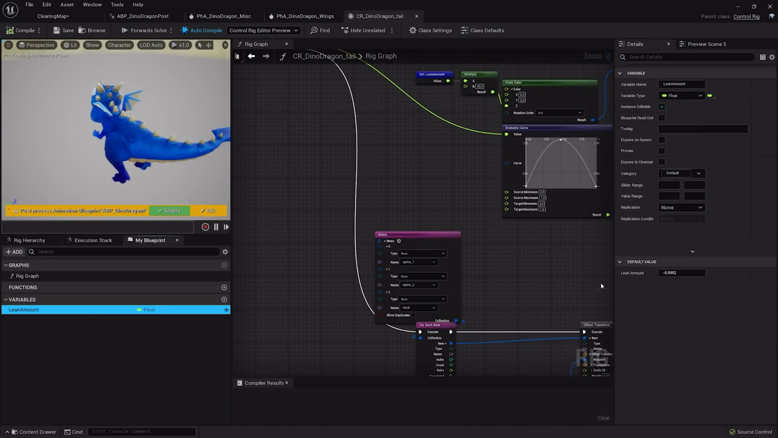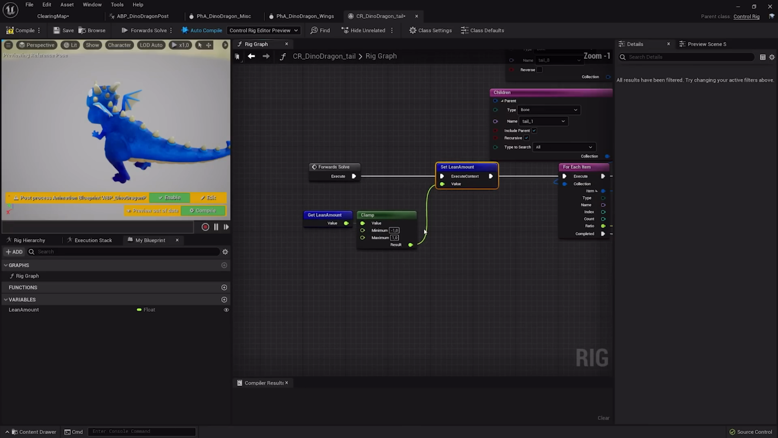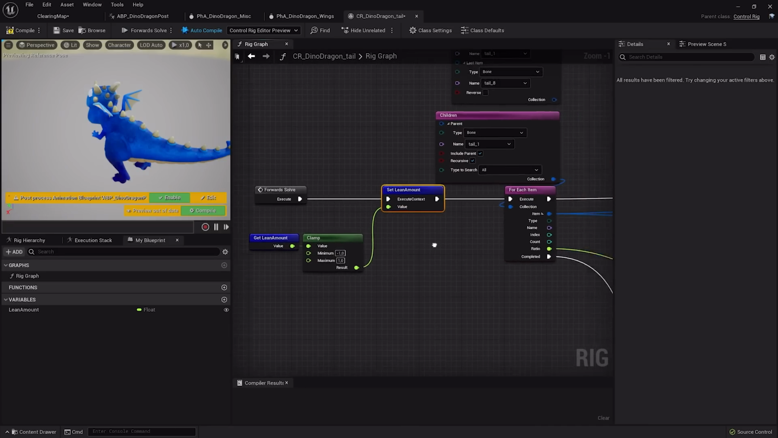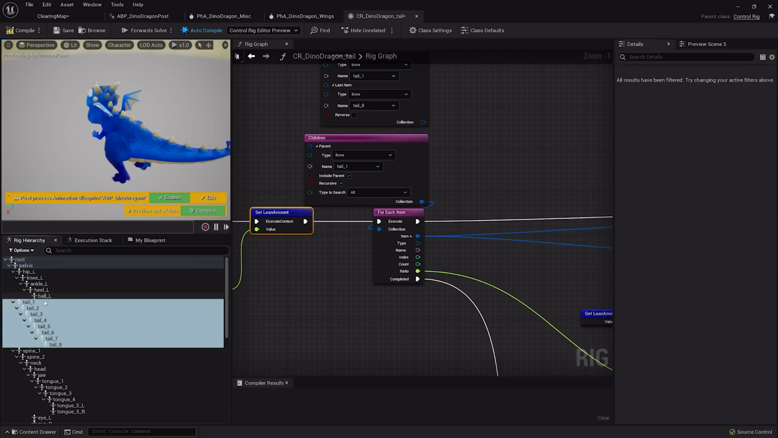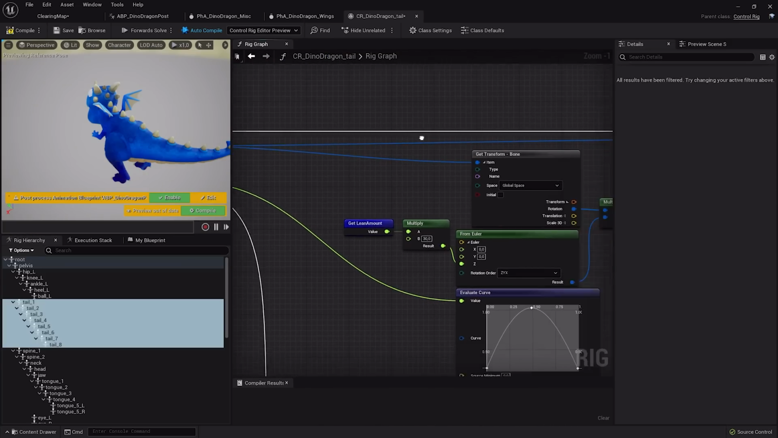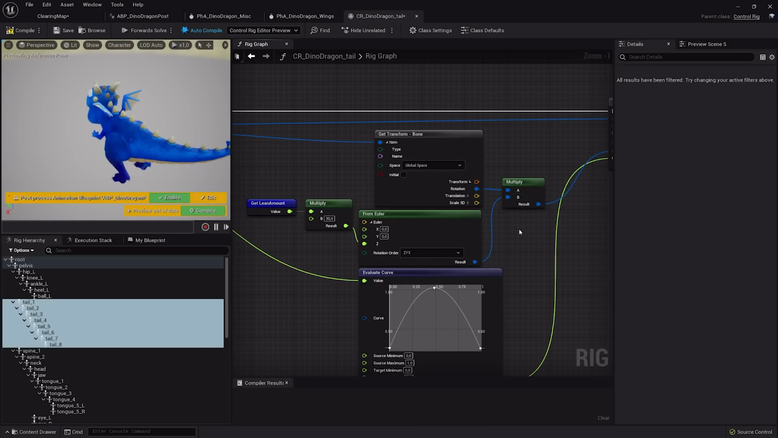So when I now adjust the incoming value, you can see this is what we get. So let's take a look at how this is done. First, I clamp the value between -1 and 1 just to be sure. And then we have to take a look at the hierarchy. So first the tail is going in this direction after the pelvis, and the spine is going in the other direction. So we do 2 iterations, one over the tail bones.